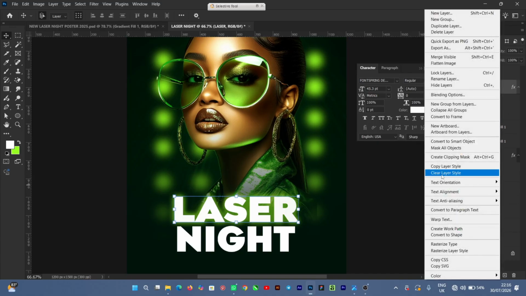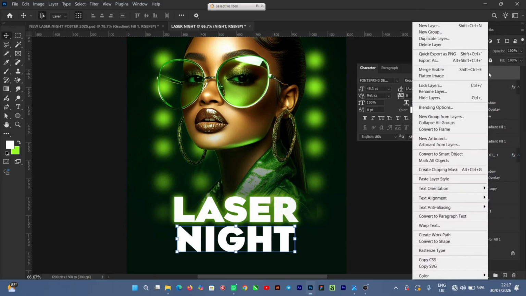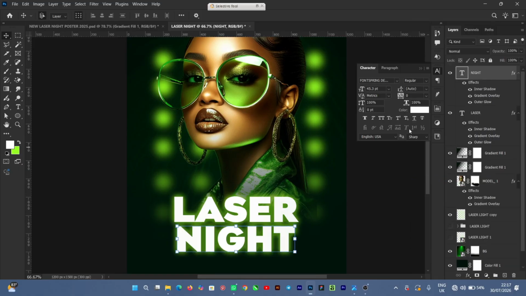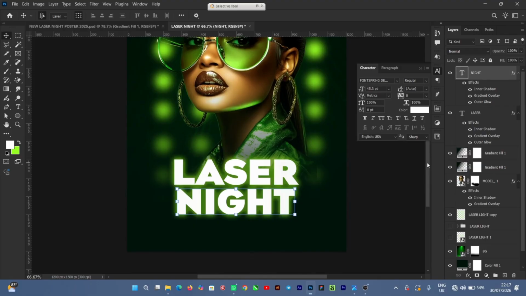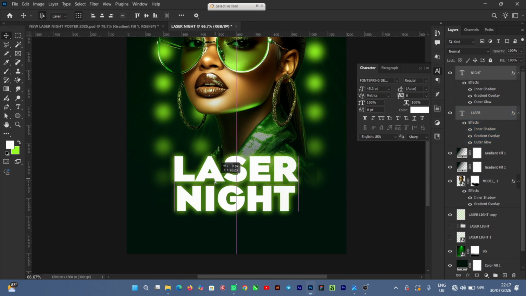I'll right click again. I'll click on the copy layer style. So I'll highlight the night, so I can paste the layer style to apply the same effect on the second text. The next thing in this particular one is to style the text. You just put it up like this. The next thing is I'll just head over to my text.